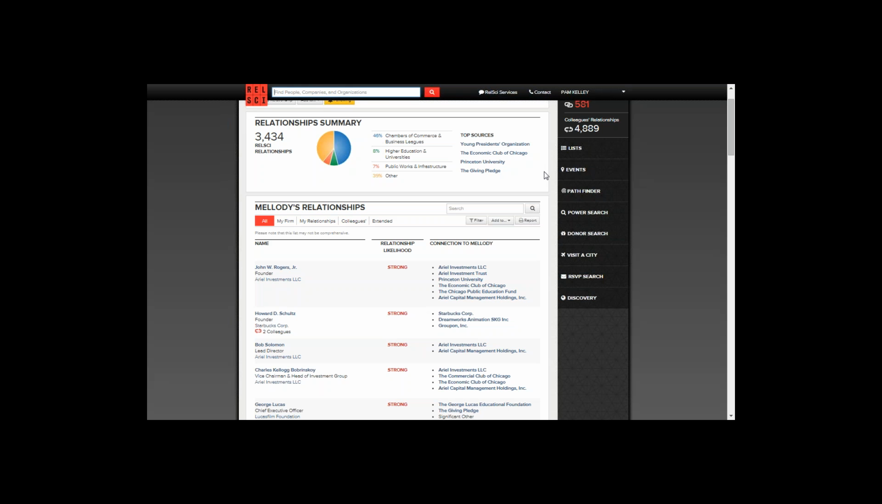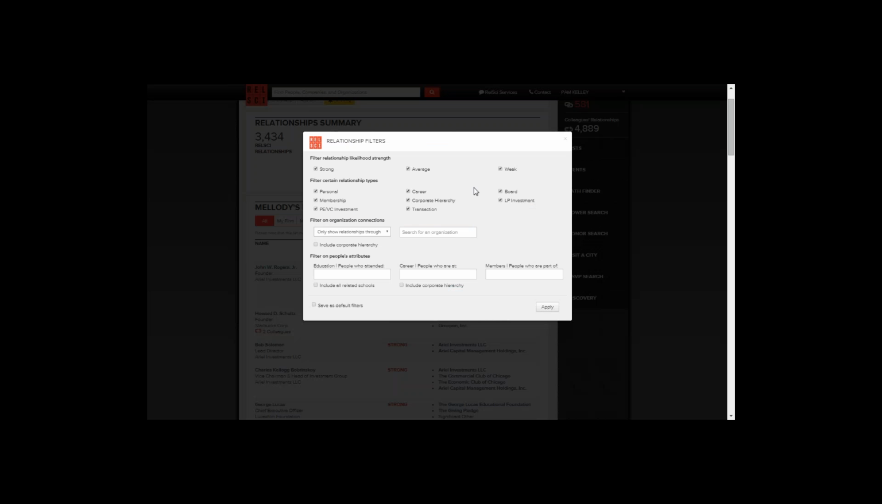What I can do here is I can filter Melody's relationship list. So I'm going to click this filter button right here. And let's say I'm only interested in relationship likelihoods that are strong and average. So I can uncheck weak.